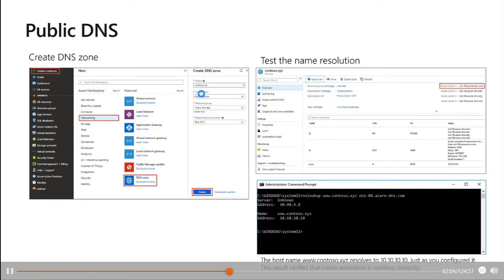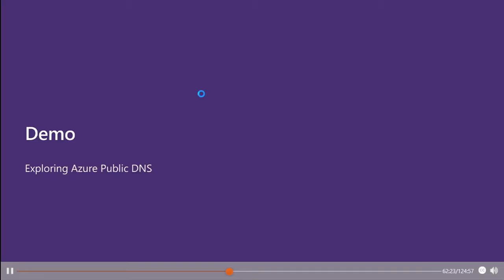When I add a record set, I can also add Azure IP address resources, so you don't need to do this only for IP addresses themselves. You can also bind this to Azure resources. It's pretty cool what you can do with this. So now let's do a demo on that, and let's see how we can configure public DNS and create some resources over there.